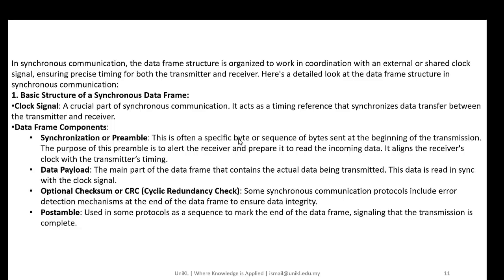Then an optional checksum or CRC. Some synchronous communication protocols include an error detection mechanism at the end of the data frame to ensure data integrity. Then the post-amble, used in some protocols as a sequence to mark the end of the data frame, saying that the transmission is complete. So we can see the frame of synchronous data consists of the preamble, data, and then the post-amble, which includes the checksum or CRC or whatever else is important for the data transmission.